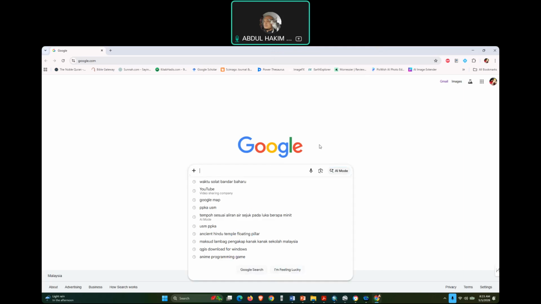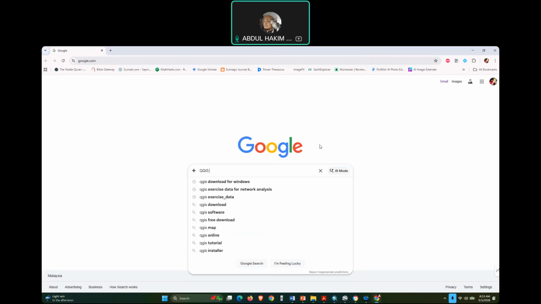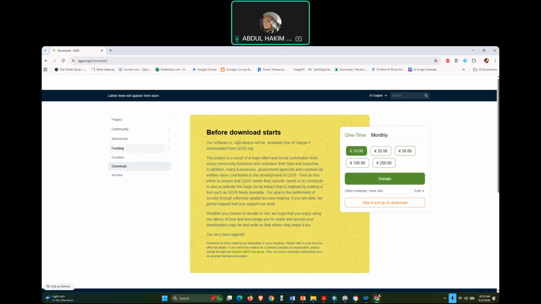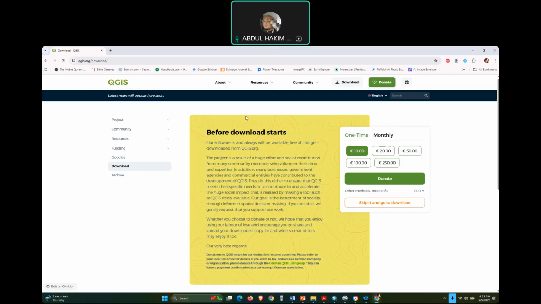So to start with, simply type QGIS download for Windows here, like this one. Here you will be given the latest version of QGIS. If you want to donate, highly recommended. If you do not, you can simply skip and go to download.